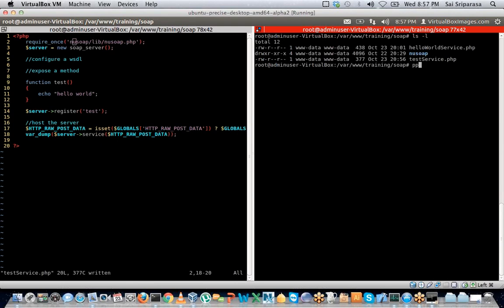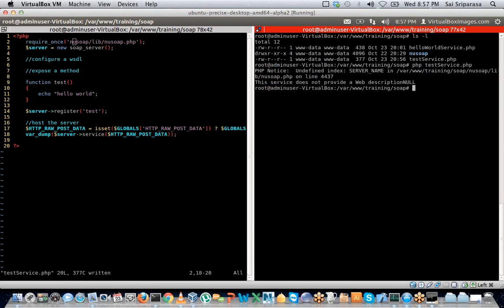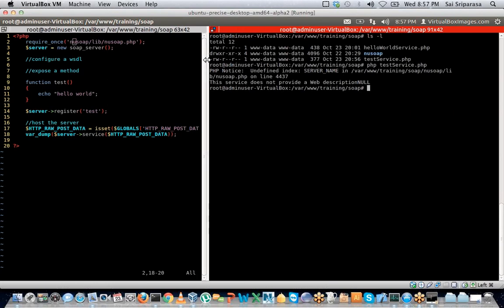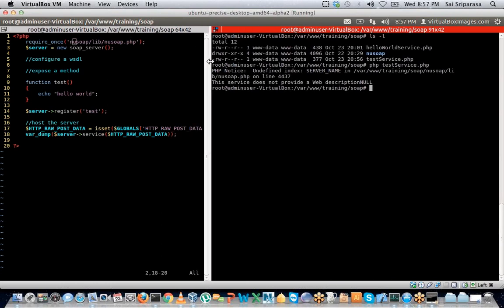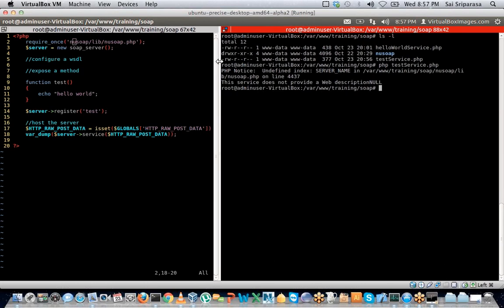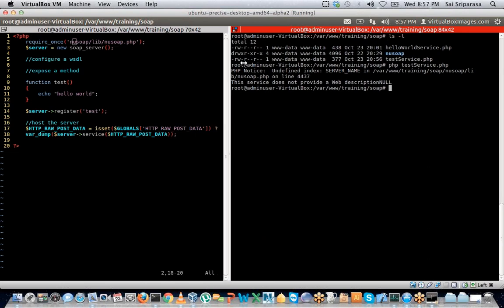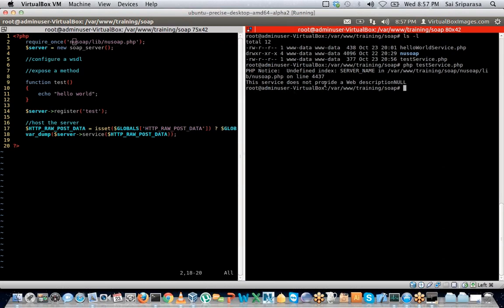Let's run test service, and it says undefined index server_name. Where is that? It's saying that something's missing on line 4437 of the nusoap.php file. So probably it's something that we did not pass in. This service does not provide a web description, and it's spitting out a null.